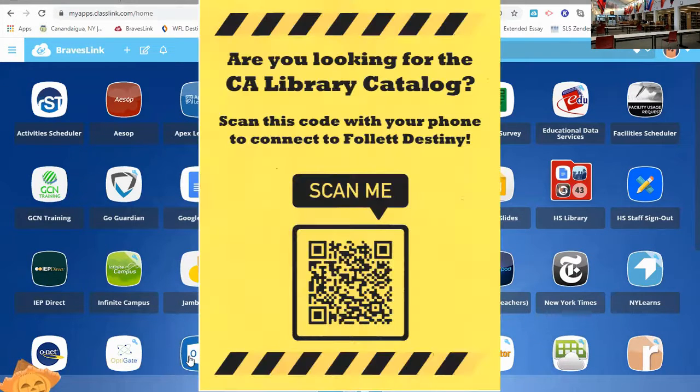You might have seen around the building this sign that says, if you're looking for the CA Library catalog, scan this code. It's called a QR code. It's a quick way for you to share content that's online, whether it's websites or videos or what have you. And it works by using a QR code reader. Now, fortunately, both Android and iPhones have QR code readers embedded in them already.